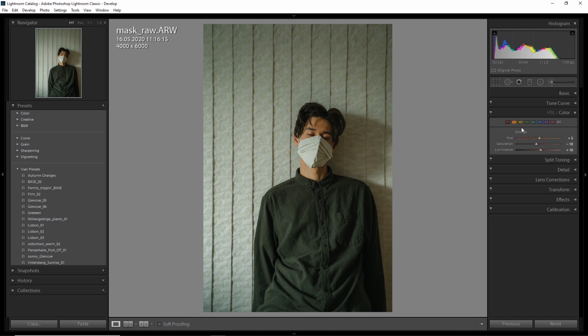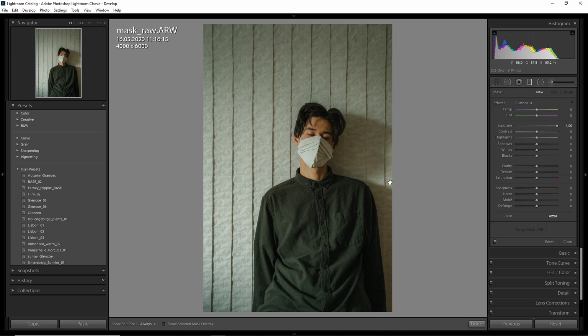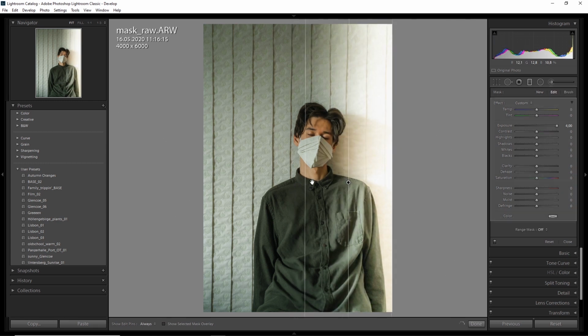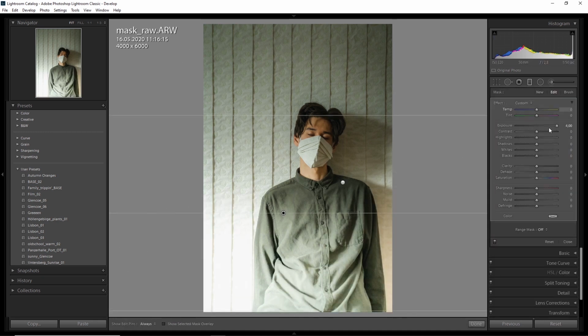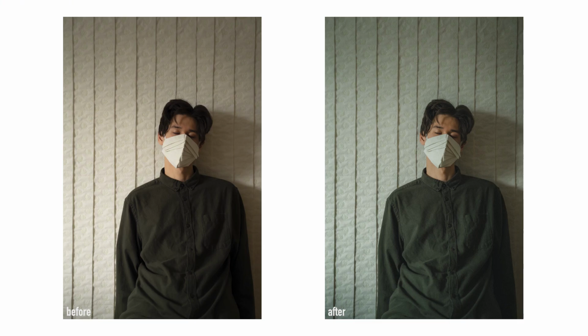After getting that right, I decided it was time for some more graduated filters. For this photo I didn't do that much though, I just added one filter from the right and one filter from the bottom, which just darkened the sides a little. And with those adjustments done, the photo was completed. Here's the before and after.